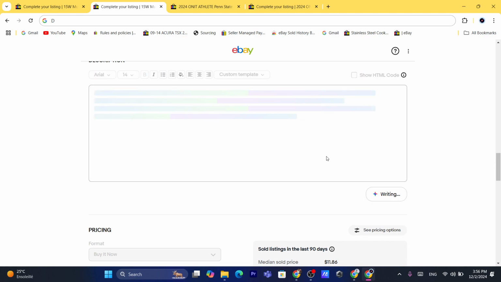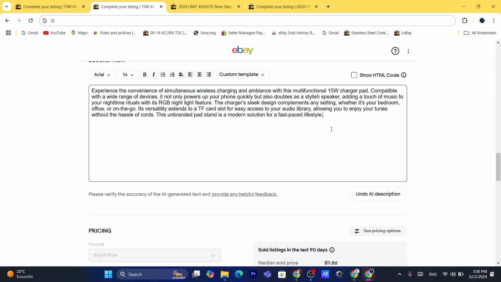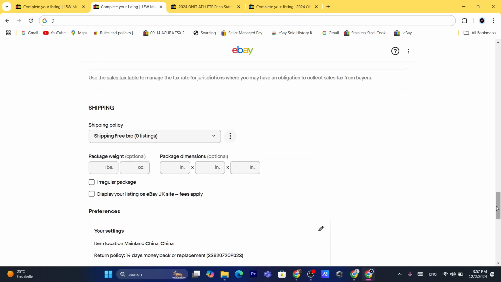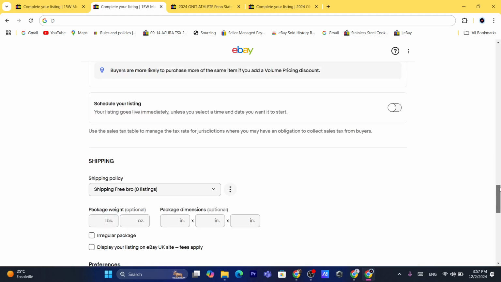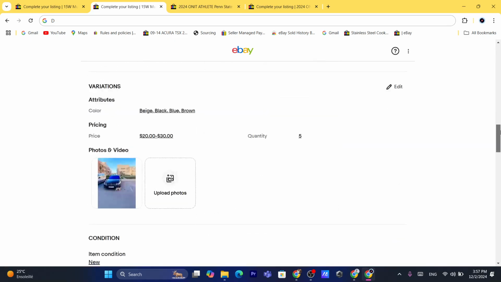Okay, you can just click on AI description, and it will write a description for your product, as you can see, based on your title. The AI technology will just see the title and create a description around your title. Okay, so here you can also add, for example, shipping policy and stuff like that, that you normally do with your single products. Okay, so that's exactly how you can do this, guys.